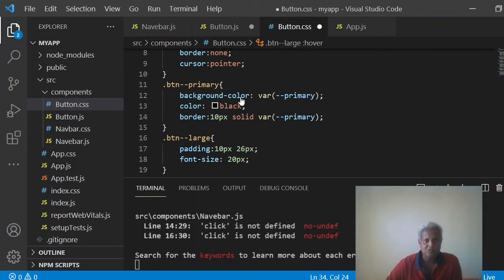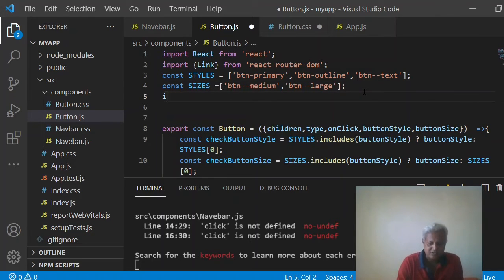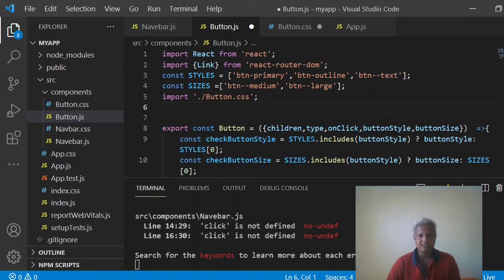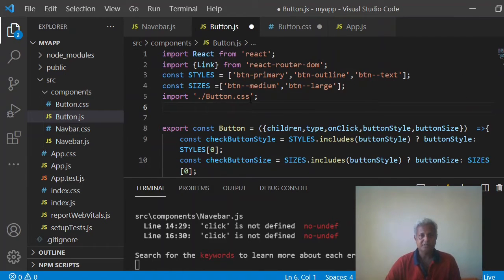Now I include this button dot css in button.js. So write import, single quote slash button.css. Okay. Now my button part is done. So now I'll go to my nav.js, and this is added into button.css.